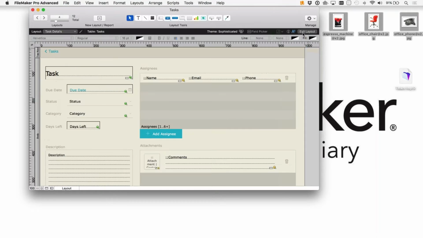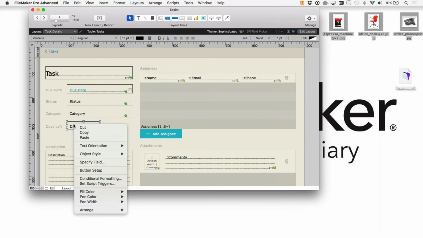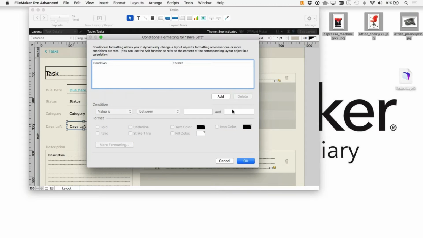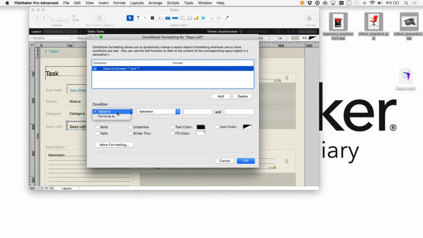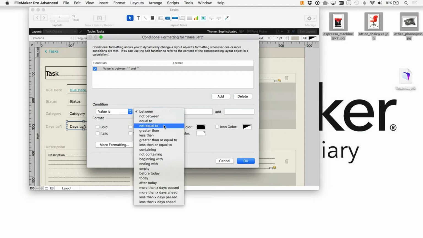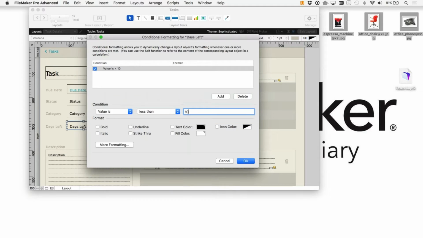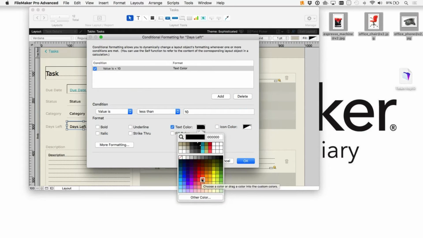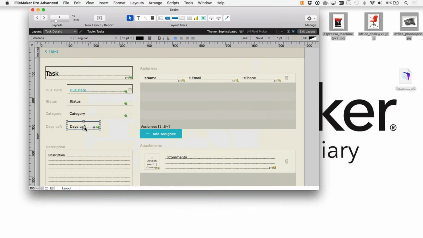So for that, we need to, again, go into edit layout mode. I'm just going to right click on my object. And the one we want is conditional formatting. So selecting that, I want to add a condition. And it's very easy in this one. You can go off to a formula, so you could write quite a long formula in here, but value is quite easy. So what do we want? Less than, let's say 10 days. Change the text to a sort of amber color to give us a warning.